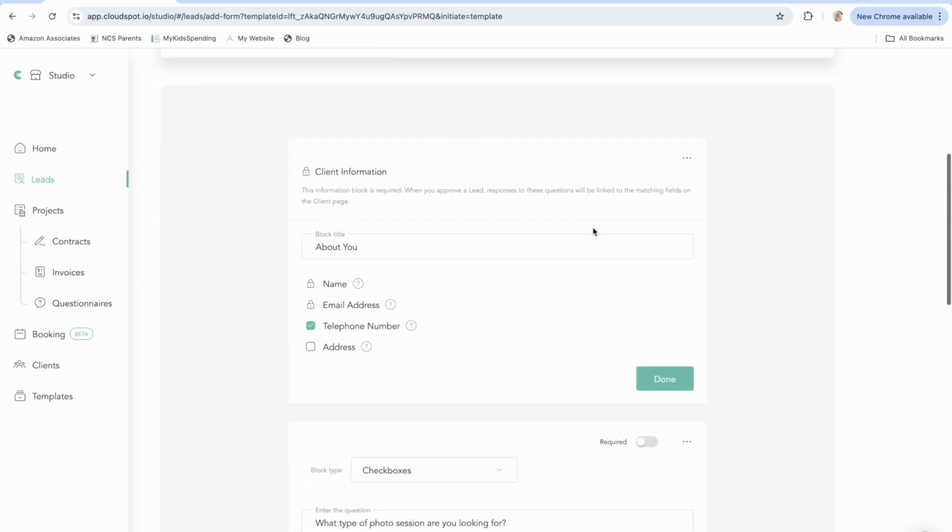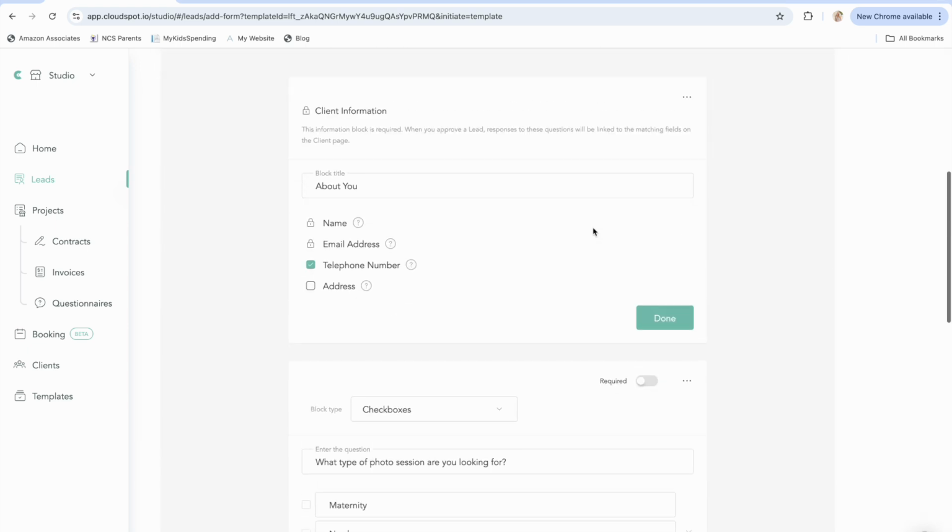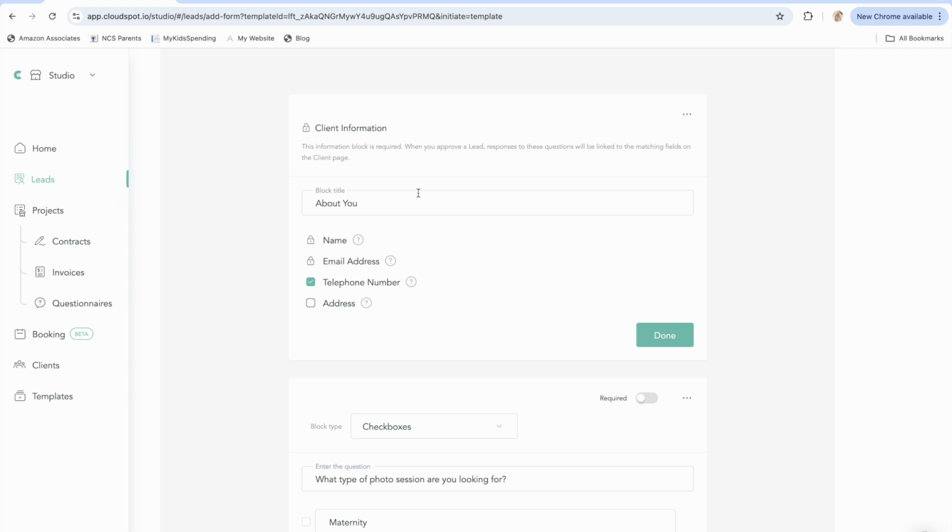The next thing that they have in here is you can, again, create your own leads and ask whatever questions that you want. So for this template, it says about you, and it's going to ask them for their name, email address, and then you can change this. You can say that you don't need their phone number and click that off, or you can add it.